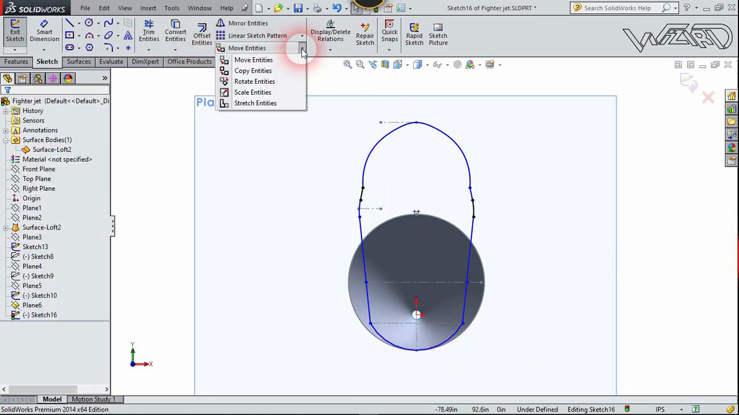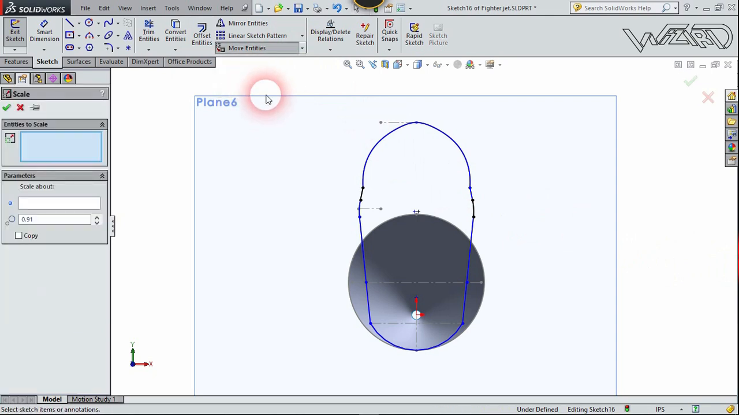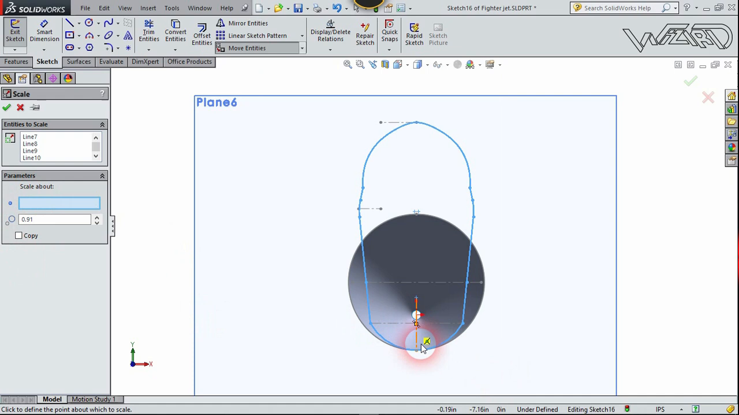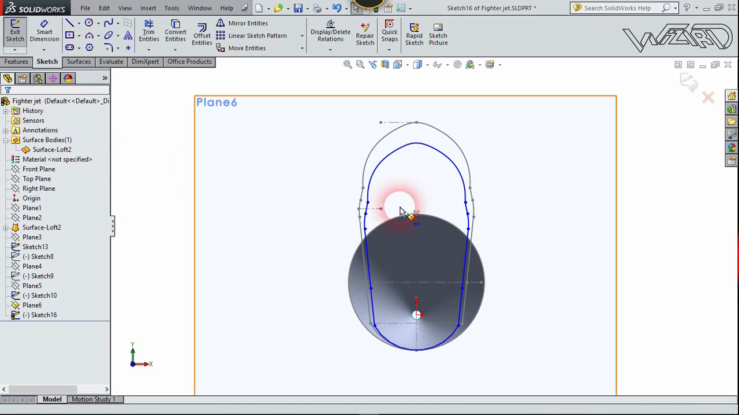Now let's use the scale tool, choose scale. And select all these curves. Okay, let's scale about this point and use a scale factor of 0.19, remove the check mark for copy, and confirm it.